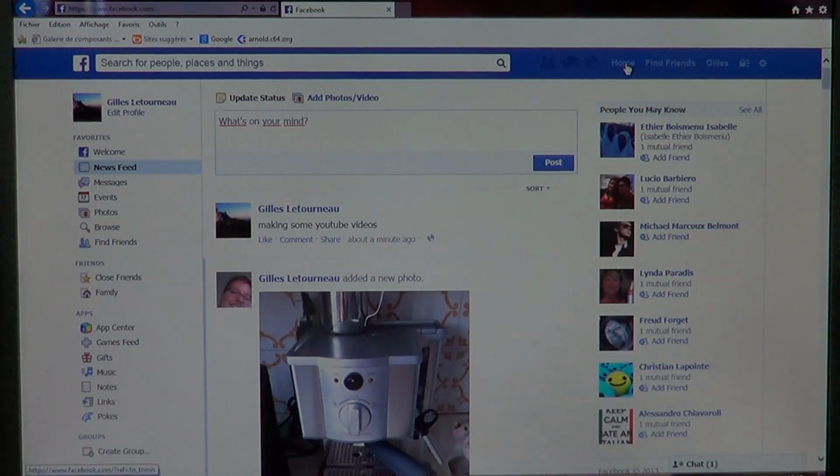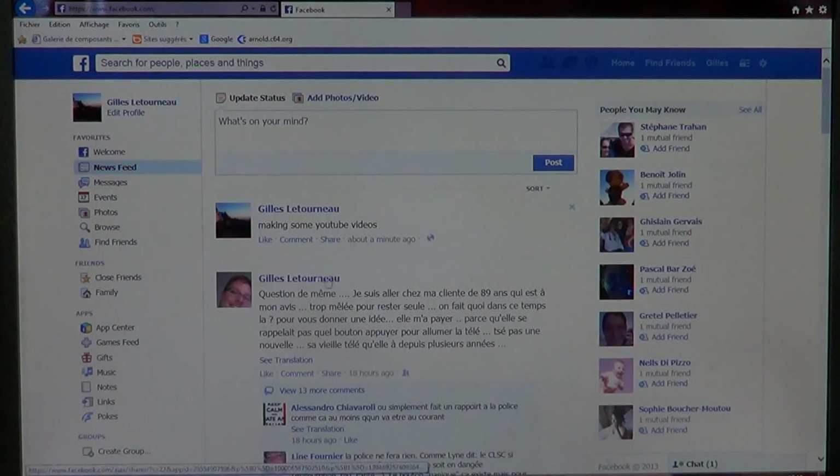Then you have, so this is your home feed, and you can access that news feed either by clicking news feed on the left side, or if you click home on the top right in the blue bar, you'll have that information.